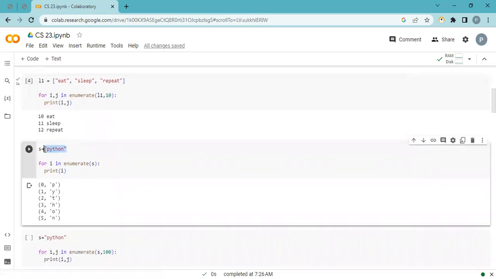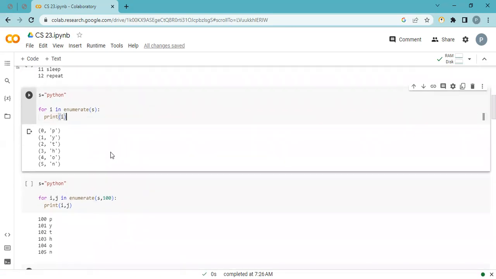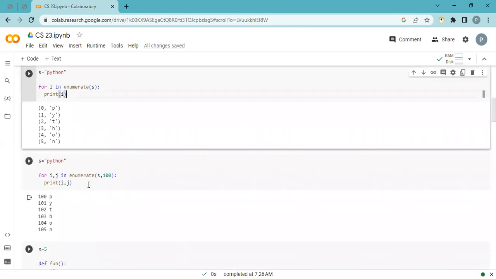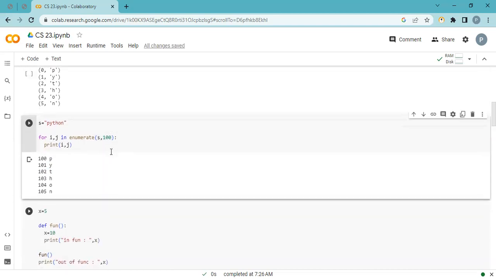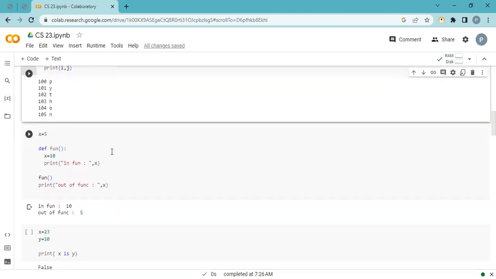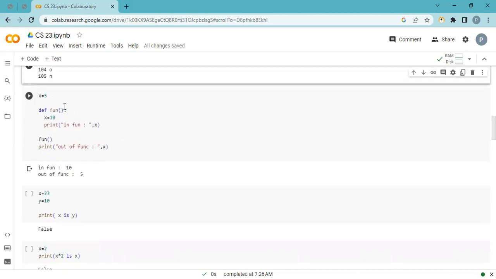Now let's use enumerate with a string. The same thing happens: P is 0, then 1 and 2. It specifies each and every character with its index. One more example: s is equal to Python, with i, j and starting at 100. The same thing happens as with the list. It starts the index at 100 for each character.